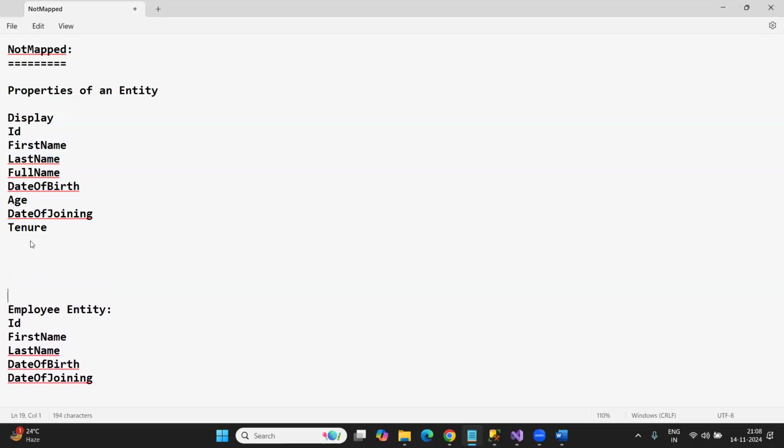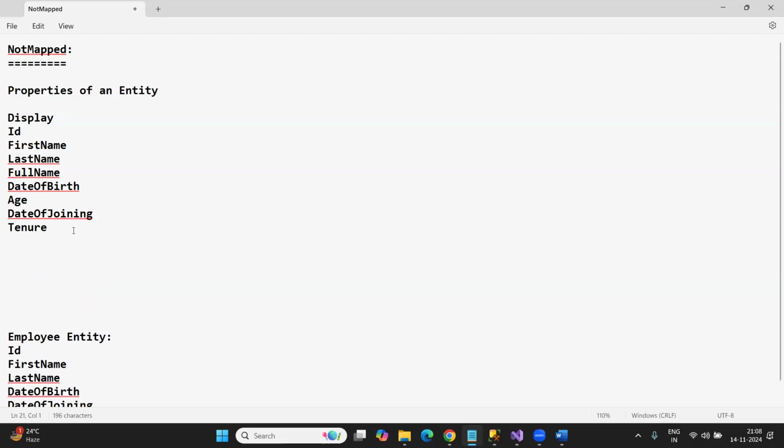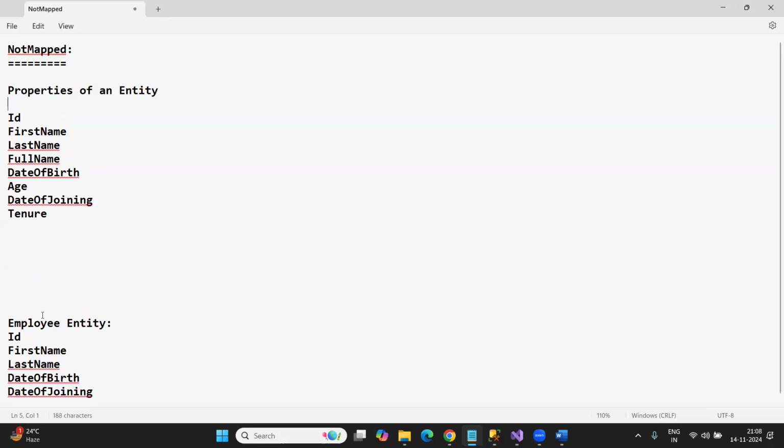So if I want to display this information, what do I need to do? These are the properties of an employee entity: ID, first name, last name, full name, date of birth, age, date of joining, and tenure. Now if all these are required while I display the data, do I need to create all these as part of my employee entity? Yes, we can, but we should put NotMapped.